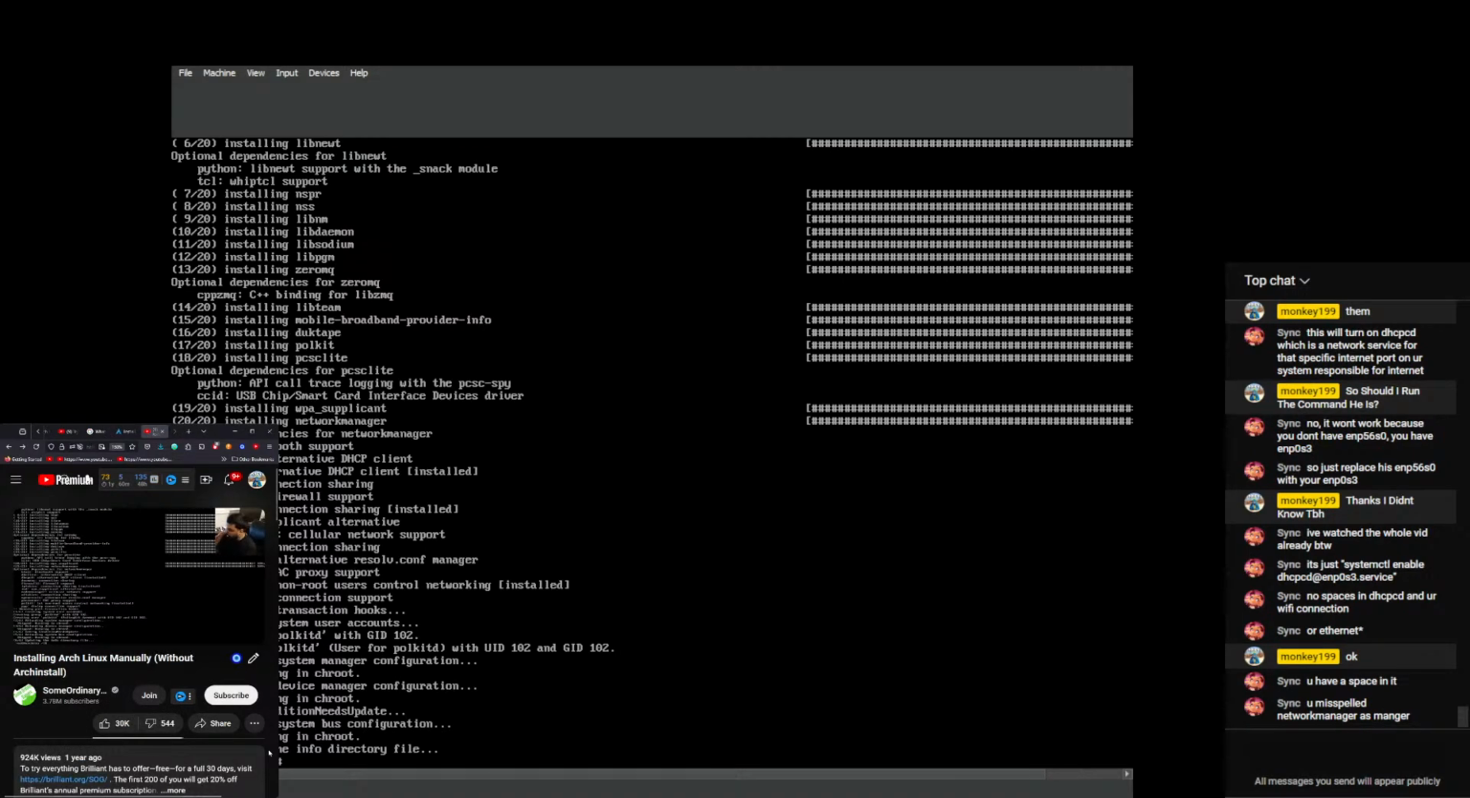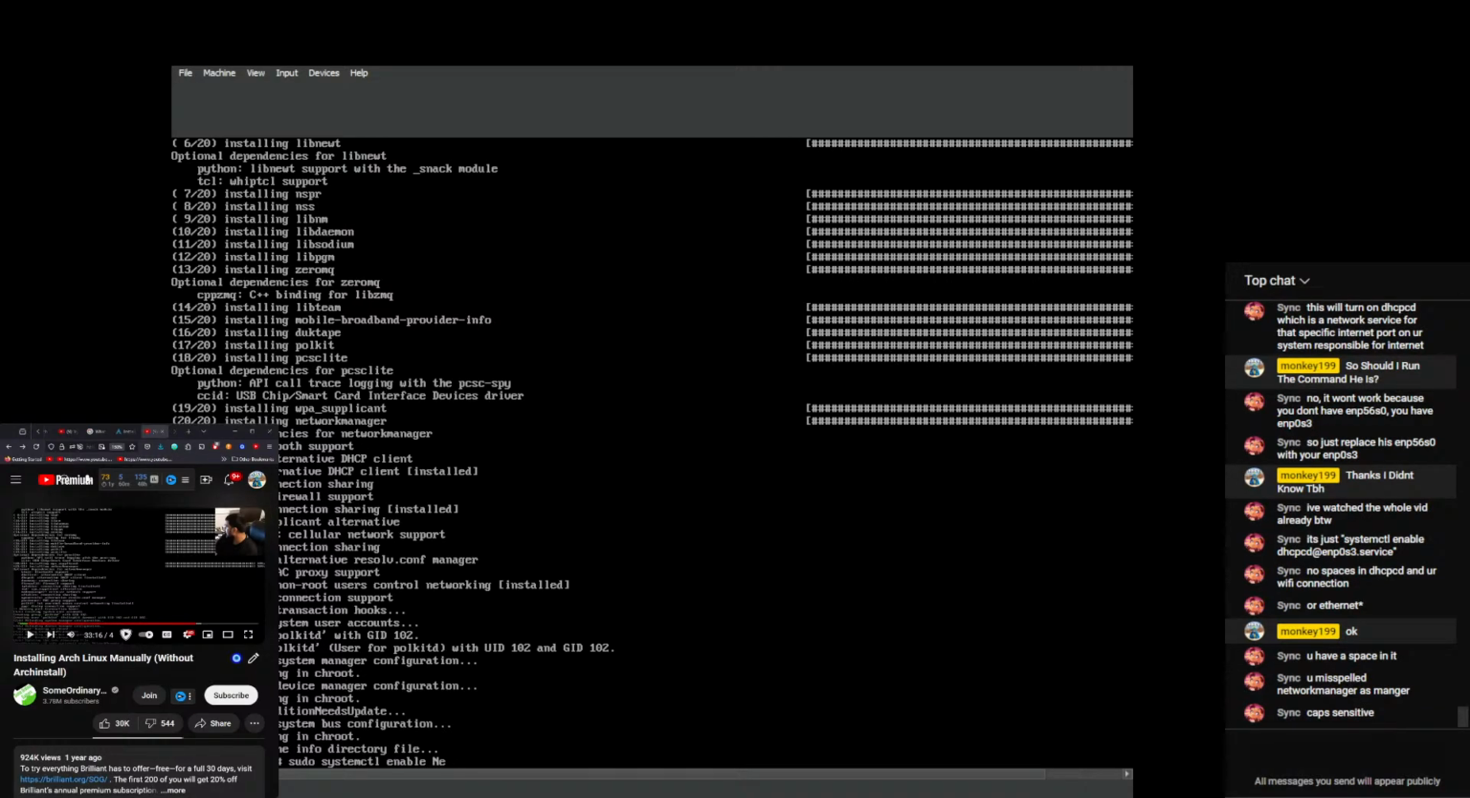We've installed all of NetworkManager, and then of course do sudo systemctl enable, and then the NetworkManager.service.